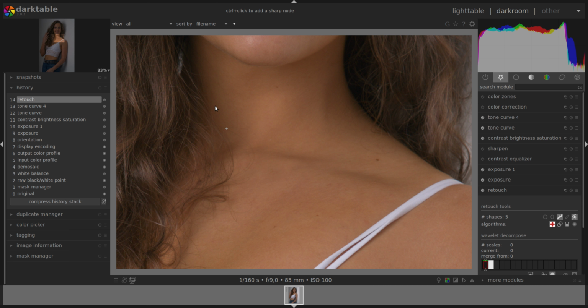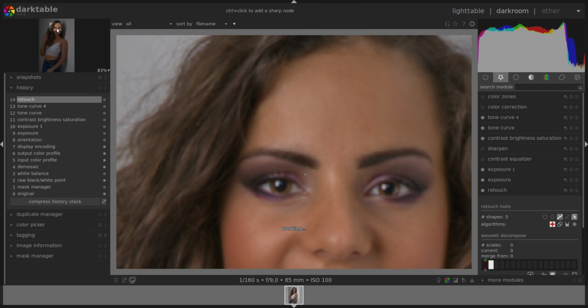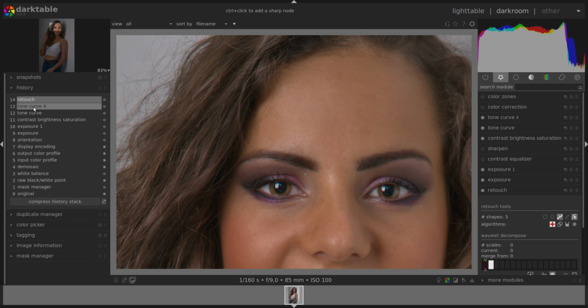For smaller imperfections, we use another tool, for smoothing the skin. We can check the skin before retouch and after retouching.